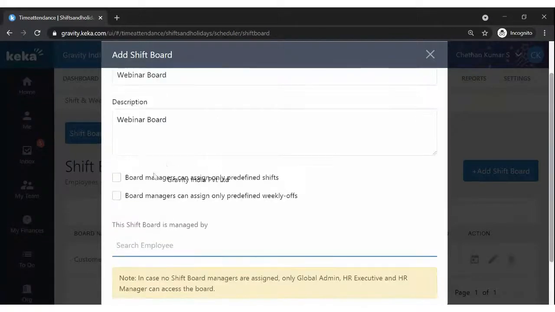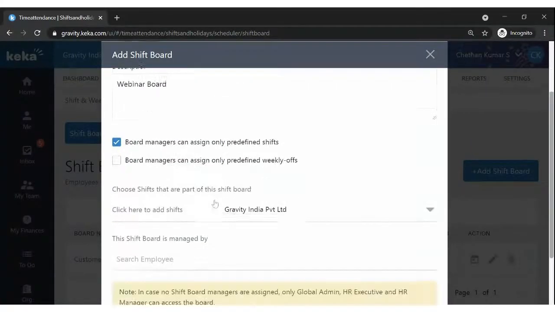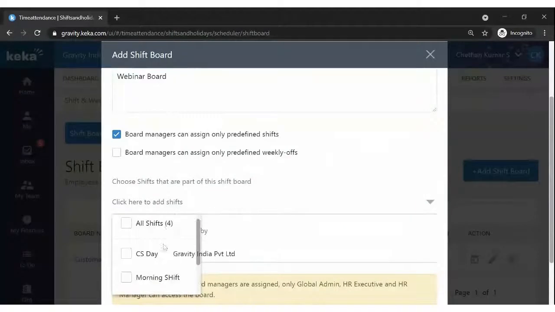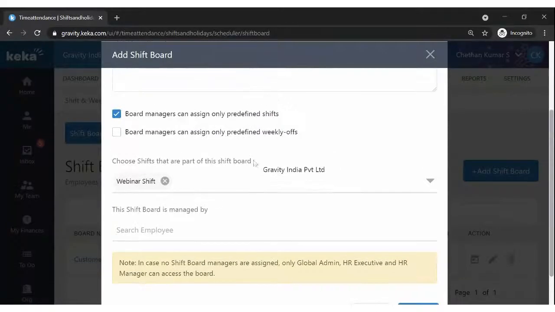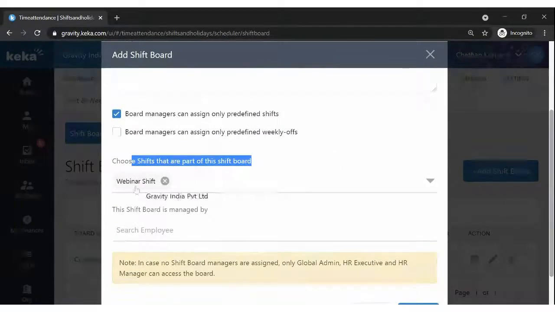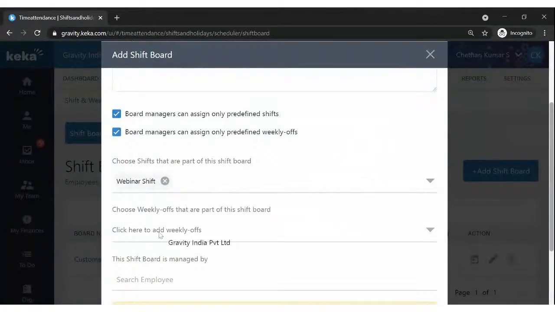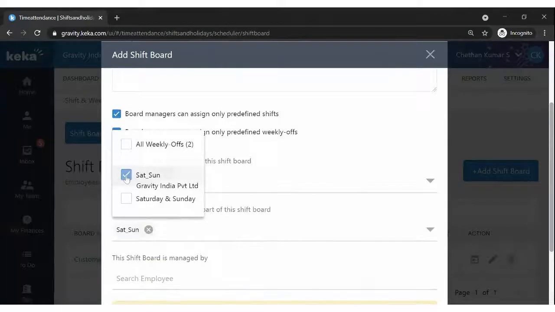Now, we have two interesting settings here. One says board managers can assign only predefined shifts. The moment we select this, we can choose, for example, let's consider the same example. I have developers team, I have testing team, and I want them to be allotted only flexible shift, or I want them to work definitely between 10 to 7 o'clock that I have defined earlier. In that case, only these shifts will become a part of the shift board. Same with weekly offs as well, whether it is a Saturday, Sunday weekly off, or what is it.